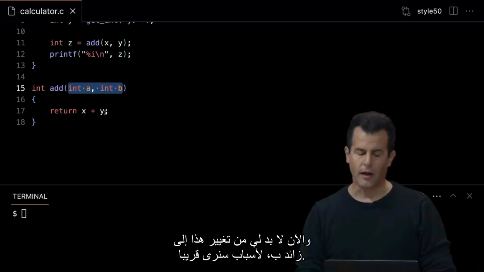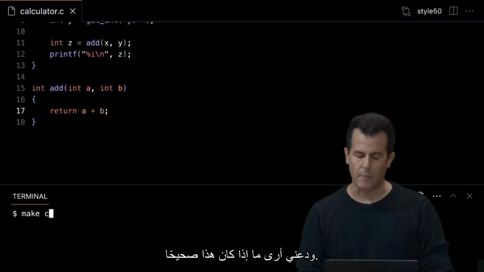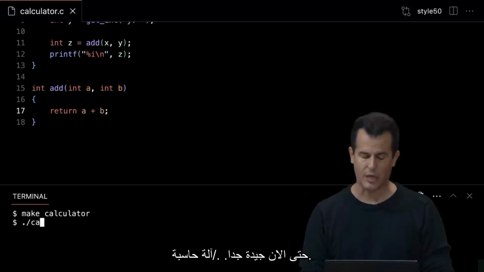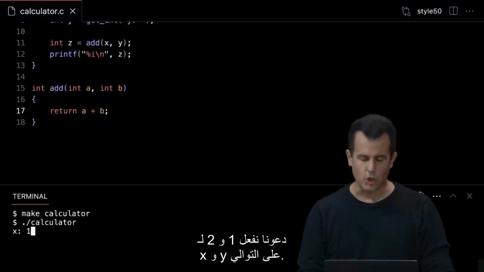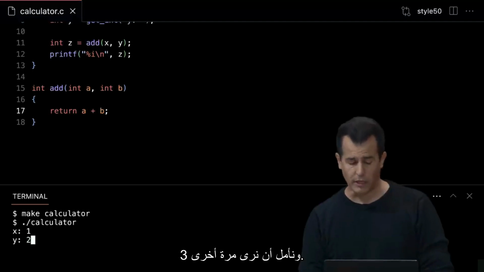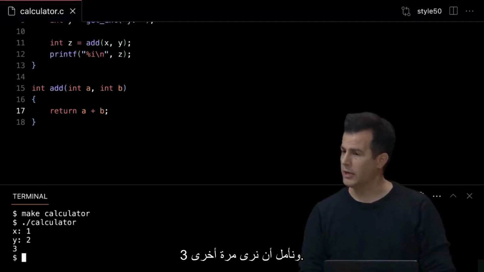So now I have to change this to a plus b for reasons we'll soon see. And let me see if this is right. Make calculator. So far, so good. ./calculator. Let's do 1 and 2 for x and y respectively. And hopefully, we should again see 3.